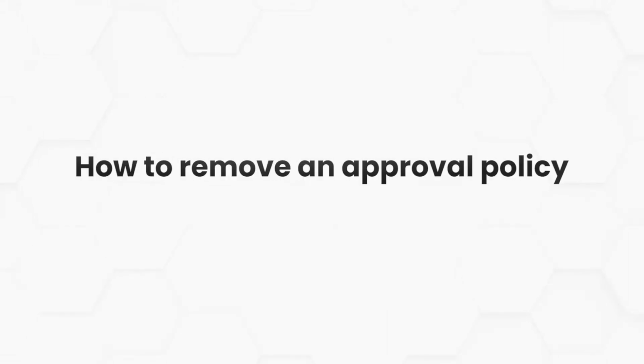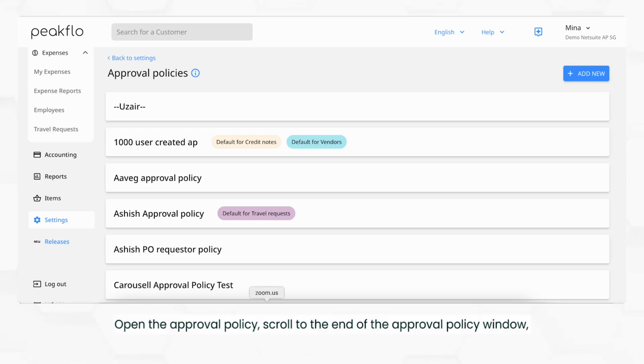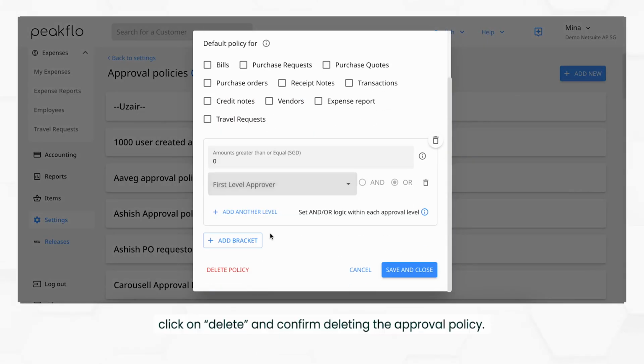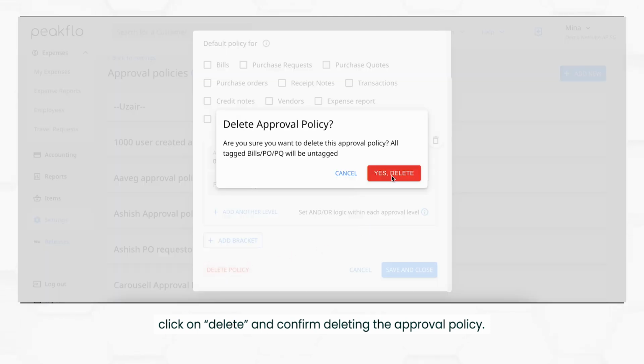How to remove an approval policy. Open the approval policy, scroll to the end of the approval policy window. Click on Delete and confirm deleting the approval policy.